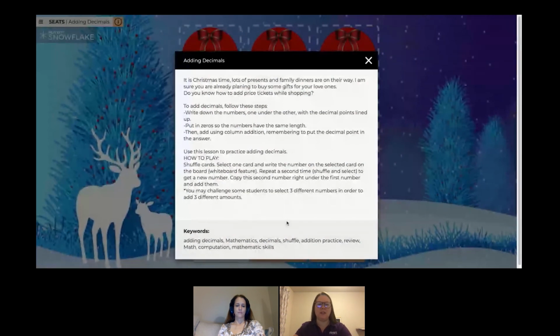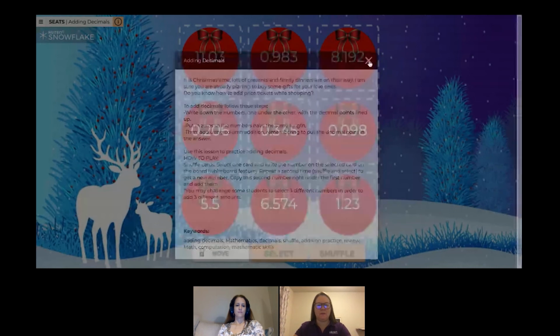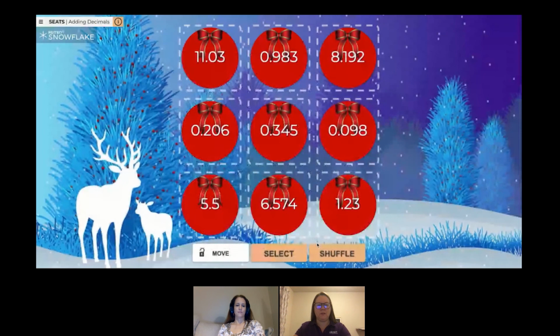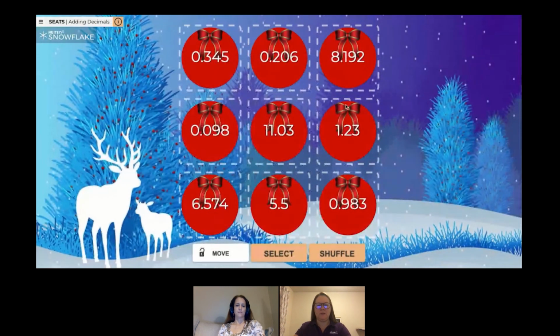So this would be another great activity that you could do using those multiple zones that Snowflake has to offer, and then repeating it again. And then you can even challenge students to select 3 different numbers and add those different amounts. So with this one, I could shuffle, and then my students would add those numbers together using that column idea.